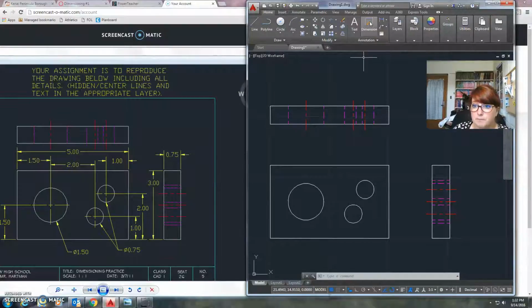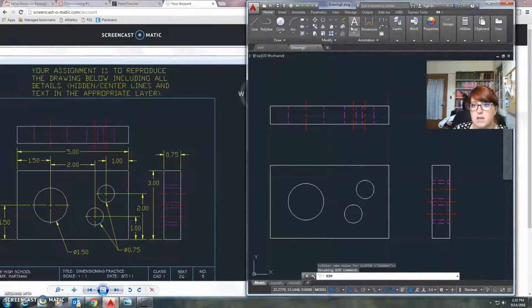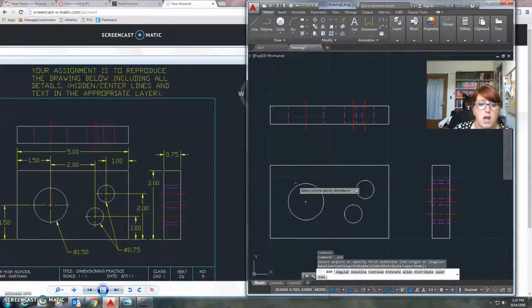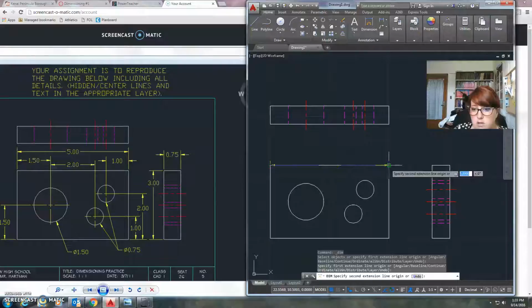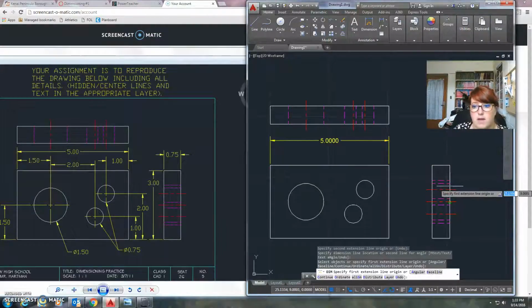But dimensioning. So dimensioning is really fun. You want to make sure you're in the right layer, so I want to be in text because I want it to be yellow, and then I'm going to pick dimension. And then you're going to just choose the endpoints that you want, and then you're going to choose your other endpoint. And then you're going to give yourself enough space so that you have a place for that dimension to go. And that's where it needs to be.